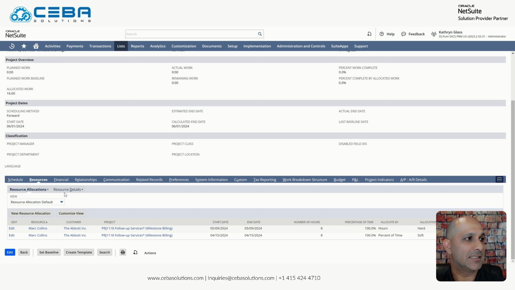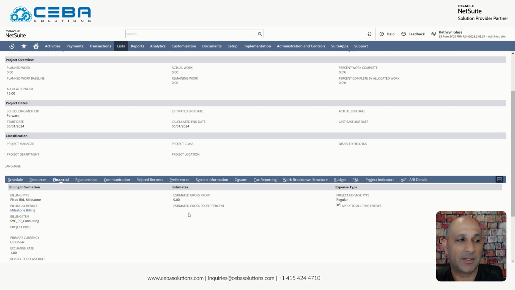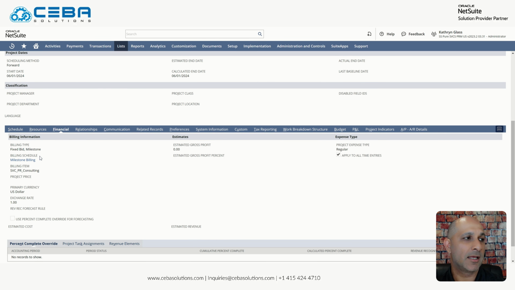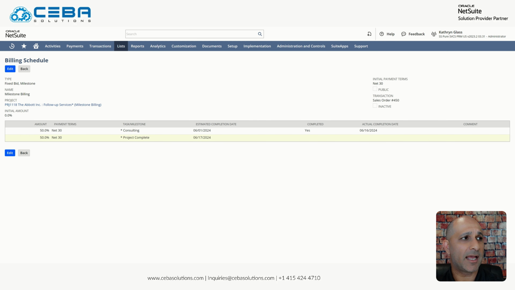Under my financials, I can see that I've got different types of billing schedules set up. As I mentioned earlier, we can set up time and material, fixed bid, milestone, and a number of others as well. If I drill down into the milestone billing schedule, you can see here that we have very granular level milestone events that are tied to the completion of those tasks that I showed earlier. And you can see whether that task has been completed and the actual completion date, and that will trigger a billing process.